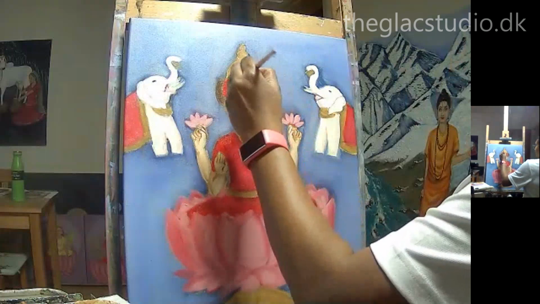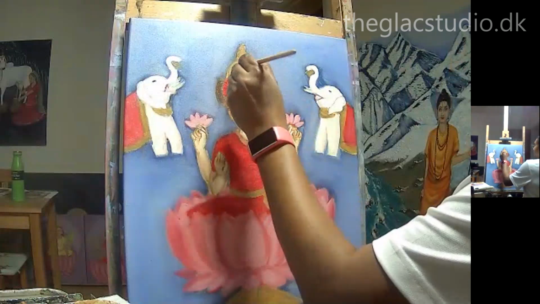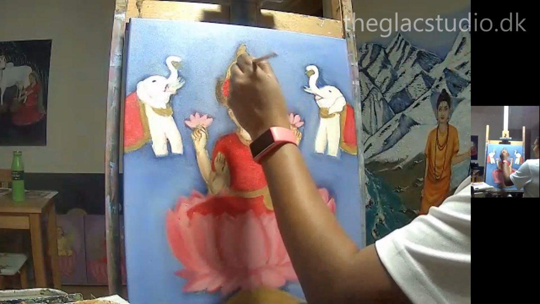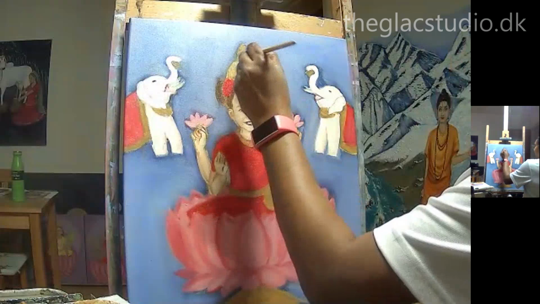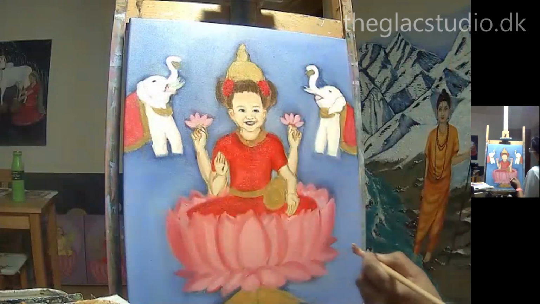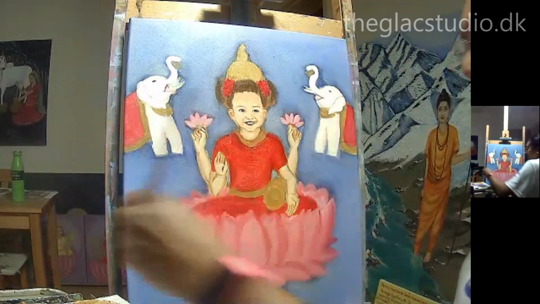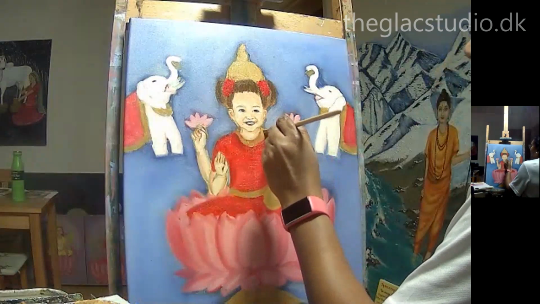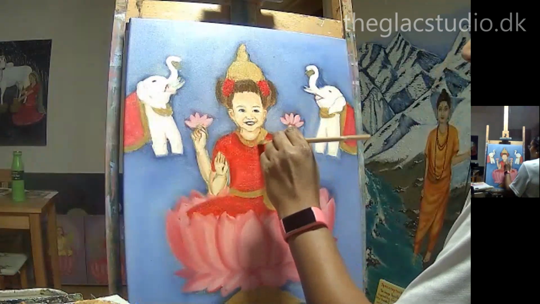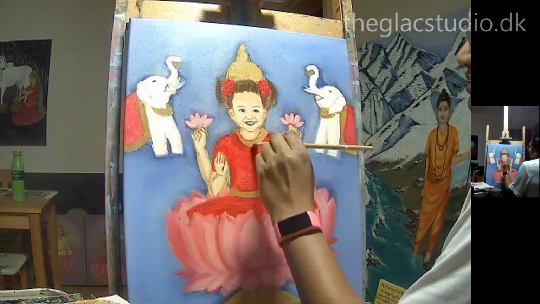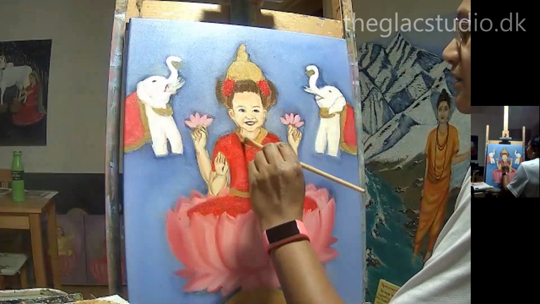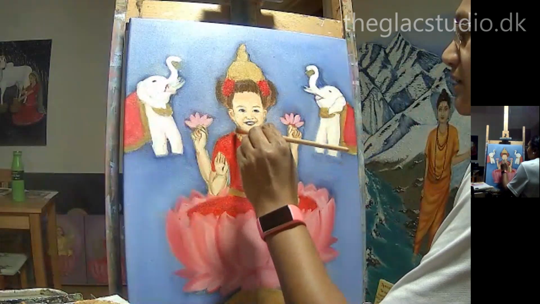her crown. The crown looks too big here. I don't know if we should do it like that for her little head. Let's see. And the jewelry section of her, on her neck.